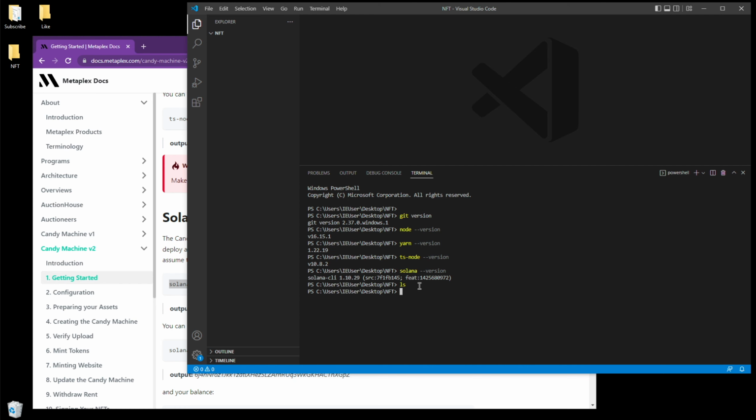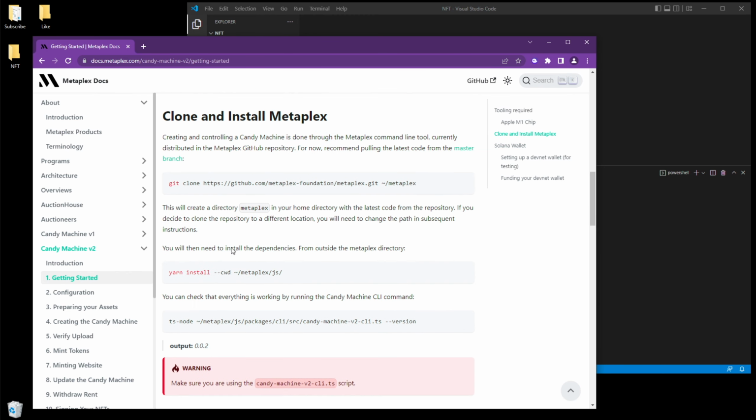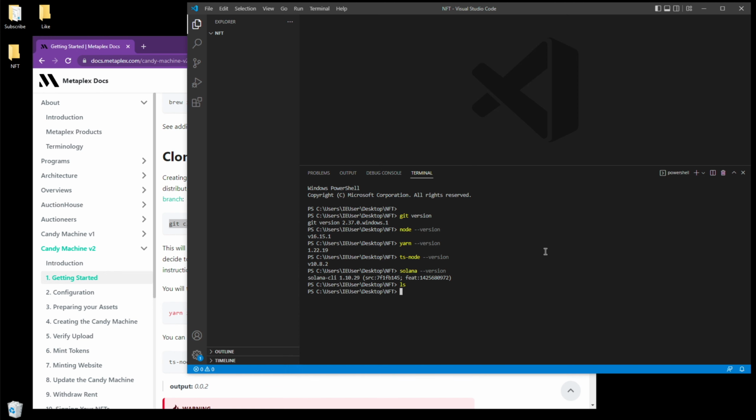So our first step will be to check out Metaplex. And for that we can scroll up here and we can see a command which is listed under clone and install Metaplex. So let's copy this command, and we won't paste it into a terminal yet. Let's create a new file where I'll make note of all the commands that I'm running. So I'll maybe name it as command.txt, and I'll paste the command which we just copied.